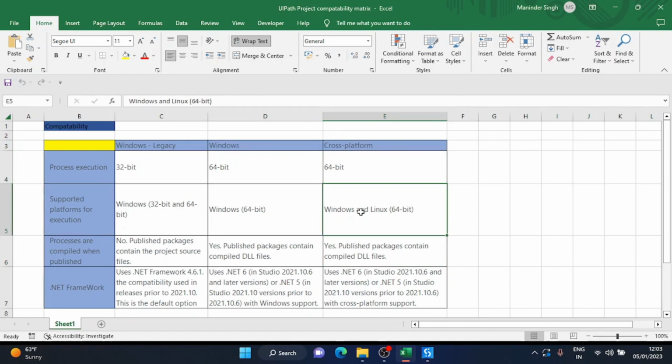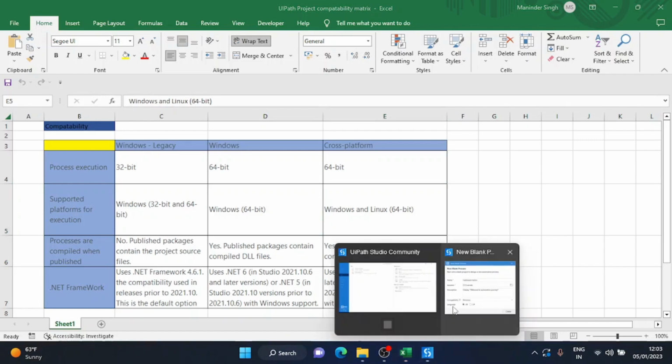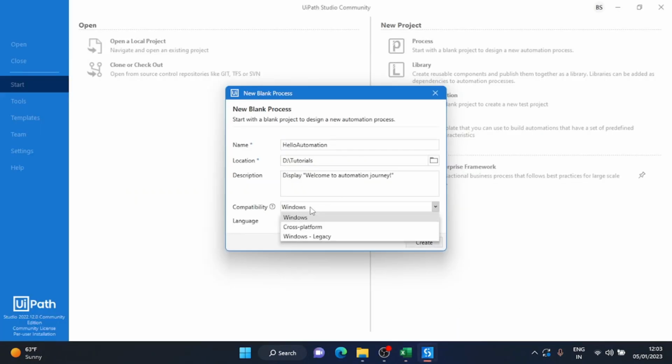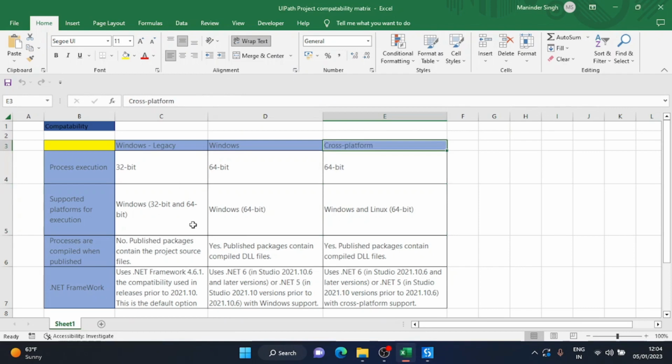This will have limited activities. That means if I select cross-platform, then for this project, I will have fewer functionalities or activities in my Studio. Also, the default packages will be different. So select cross-platform if it is your project's requirement. Otherwise, go ahead with the standard or recommended selection, which is Windows. So I'll select Windows. For more information, you can pause the video and see the compatibility matrix, which is this, and choose accordingly.